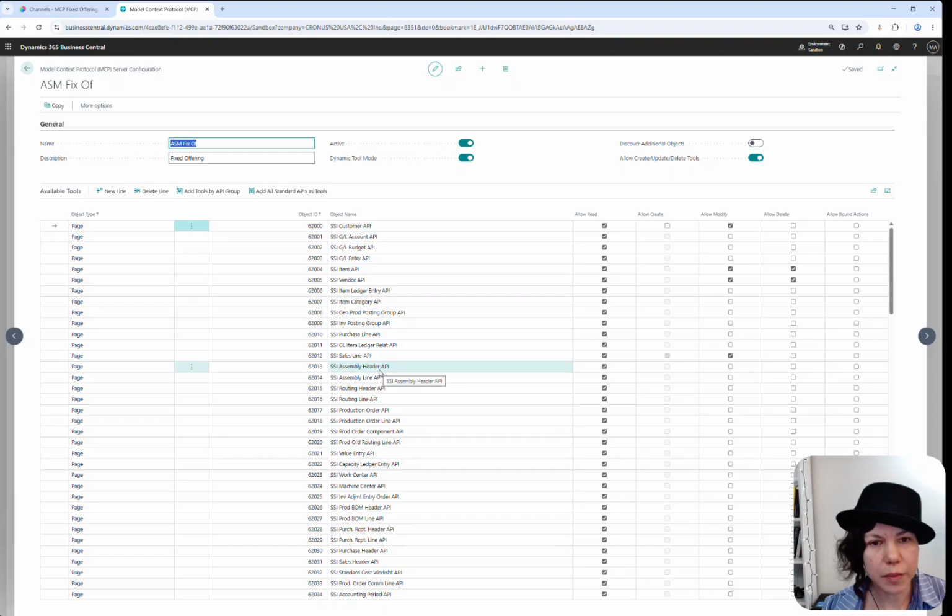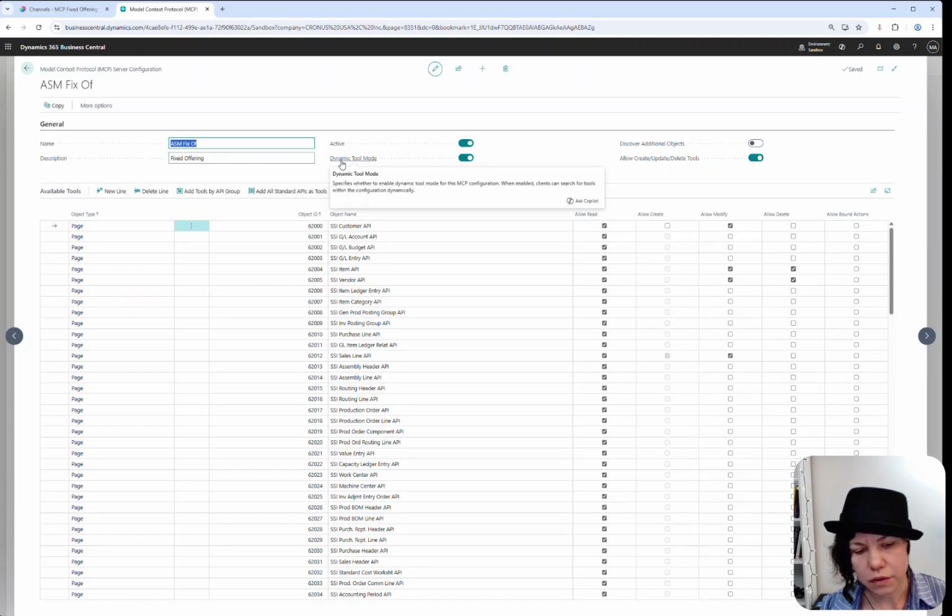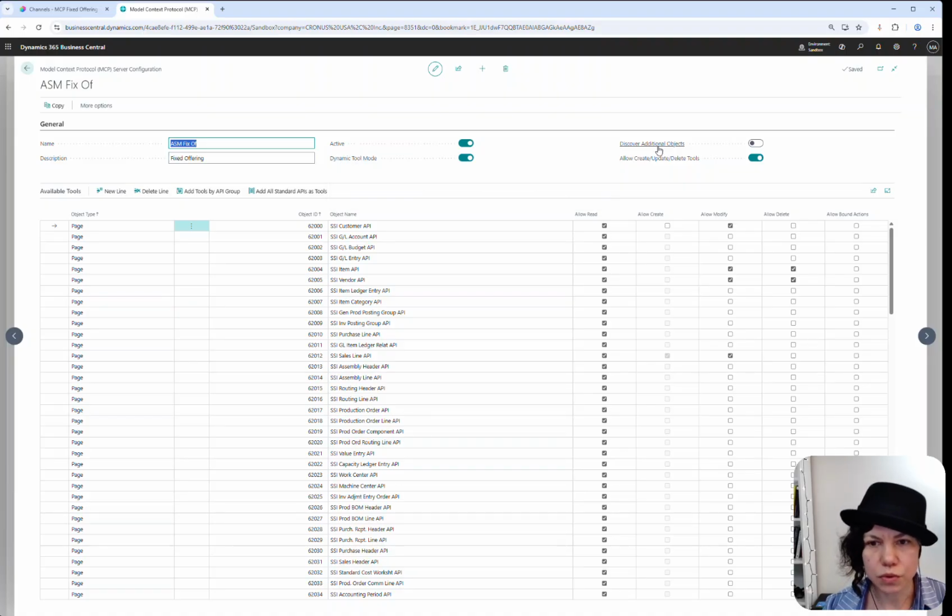Add all the API pages you would like to have. I strongly recommend activating this dynamic tool mode because your agent is very specific to customer service. You maybe don't want everything. You want to exclude discover additional objects from here. Allow create, update, delete for testing purposes would be just fine.